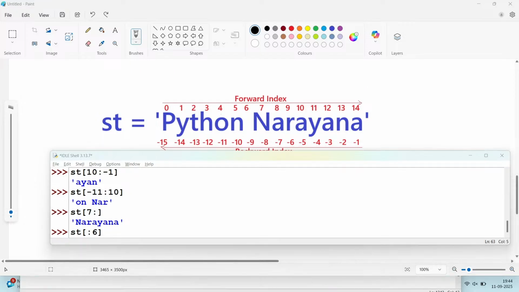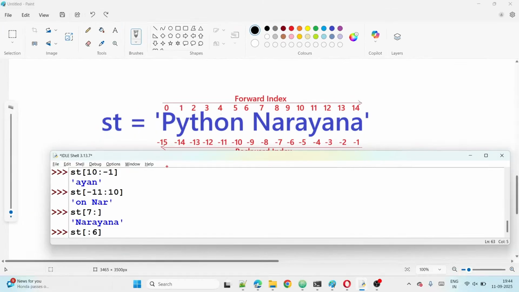Next one. Now the start number is not given, but the end number is given, like 6. Tell me here: the start number is not given, that means from the beginning onwards, up to 6. Up to 6 means before 5, up to index 5. So what is it? Python. This is the answer. Python is the answer.